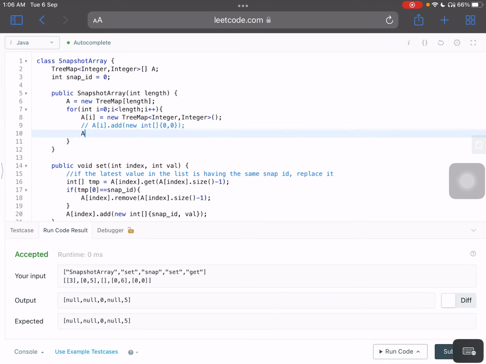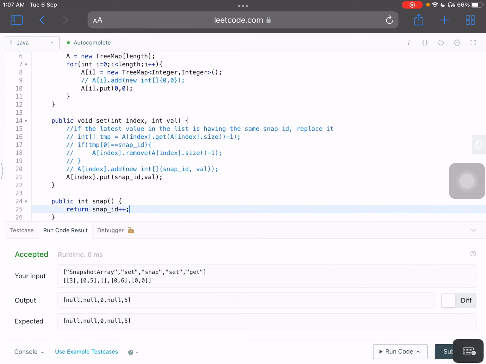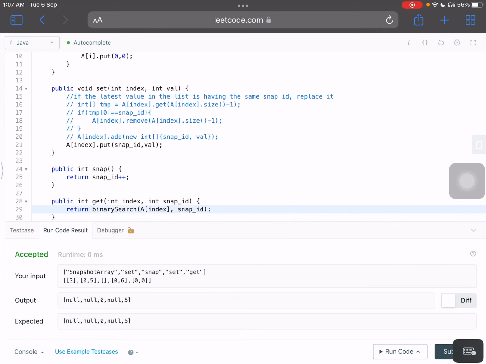And here we are trying to initialize this, right? So instead of this, we'll have to use a of I dot put 0, 0. So this is replaced by this. And then instead of all this, this is not required, we can directly use a of index dot put snap id comma value. Okay, and snap id, it is the same thing, and instead of this, we can actually use return a of index dot floor entry.